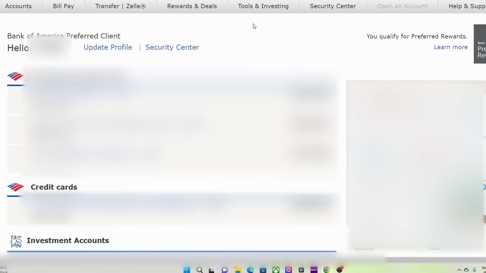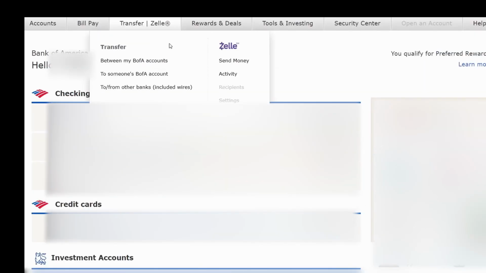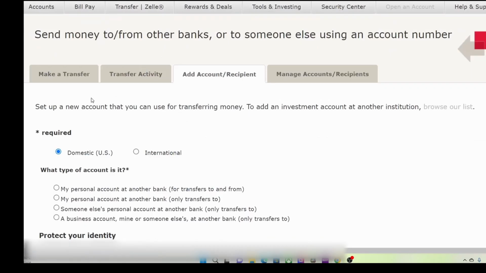Now friends, as we can see here is the option of transfer and Zelle. So now here are the three options available: between my Bank of America accounts, to someone's Bank of America account, and from other bank accounts. So we have to select the third option and wait for a while. First of all friends, we need to add a recipient.